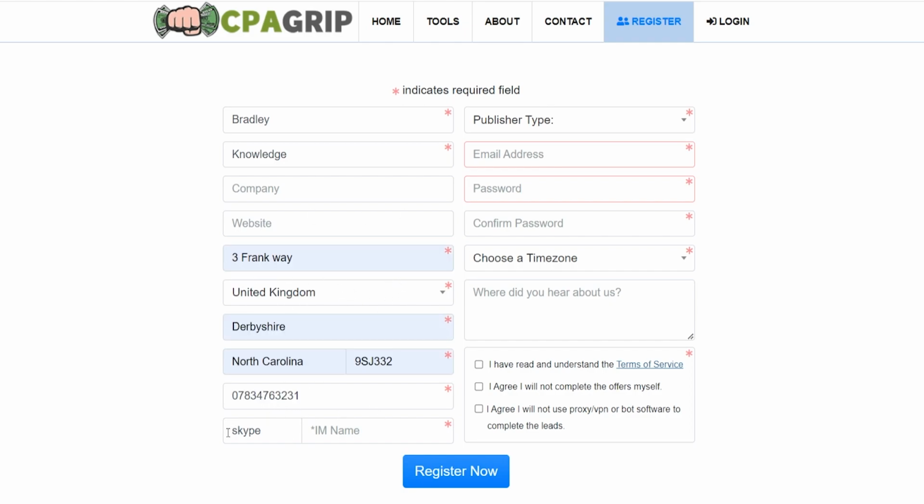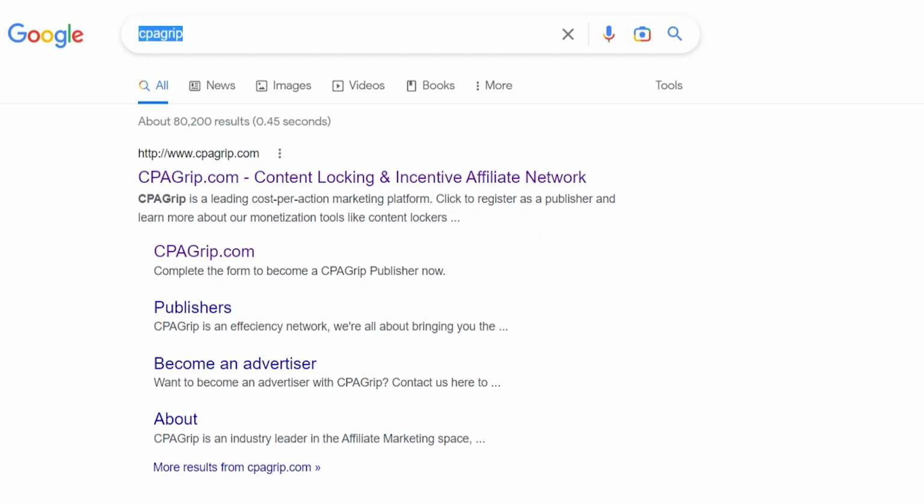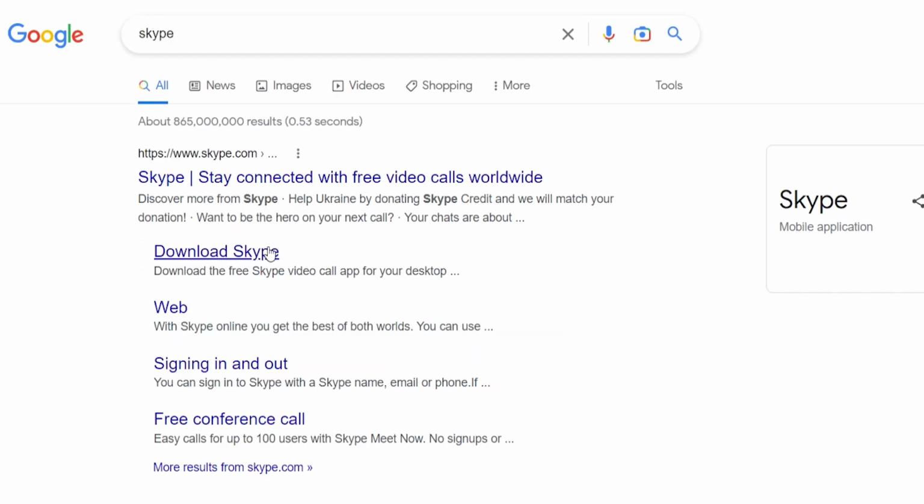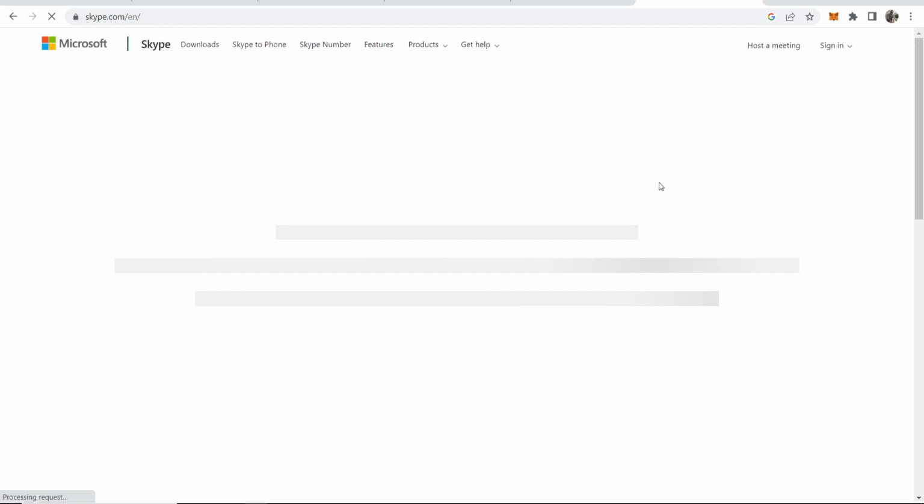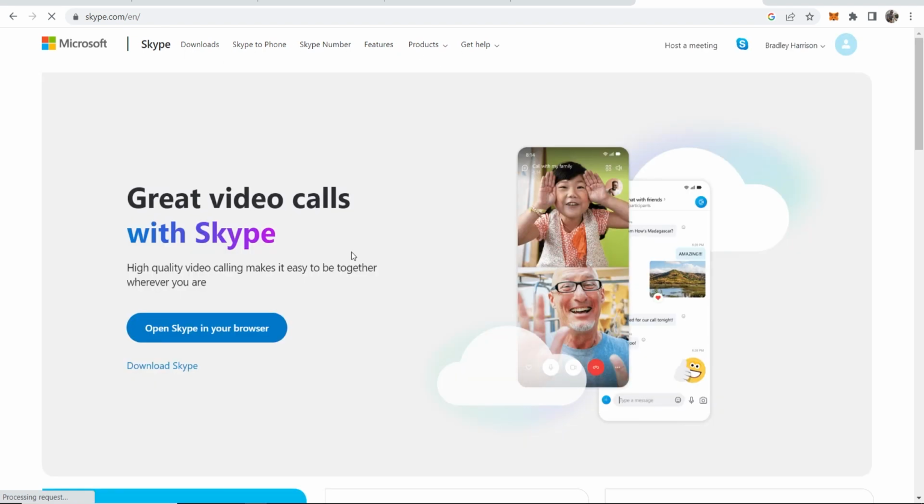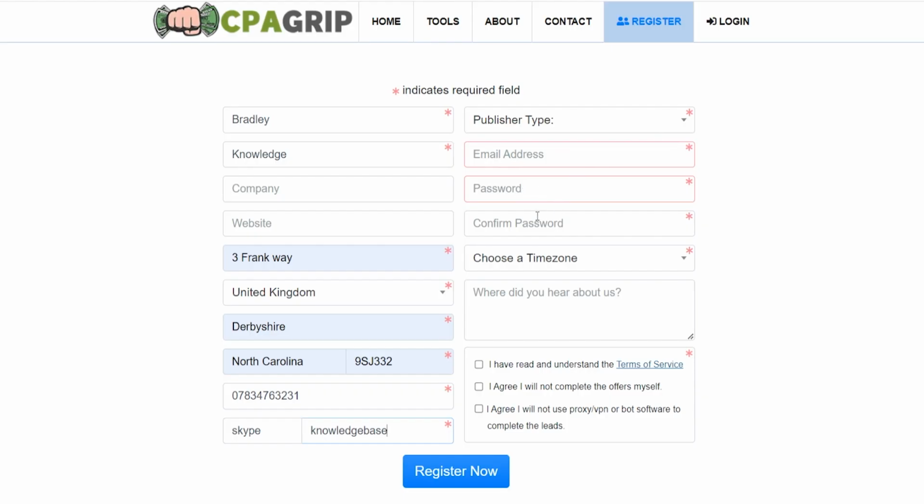So now I've done that, you're also going to need to add in a Skype username. Now this is a bit outdated. They use Skype, but just enter in your Skype username. If you don't have a Skype username, you can go to Google and type in Skype. You can download Skype, or you can probably even create a Skype account on the Skype website here. So you can see open Skype in your browser. You can create a username here, then enter in your email, password, confirm the password, and choose a time zone.